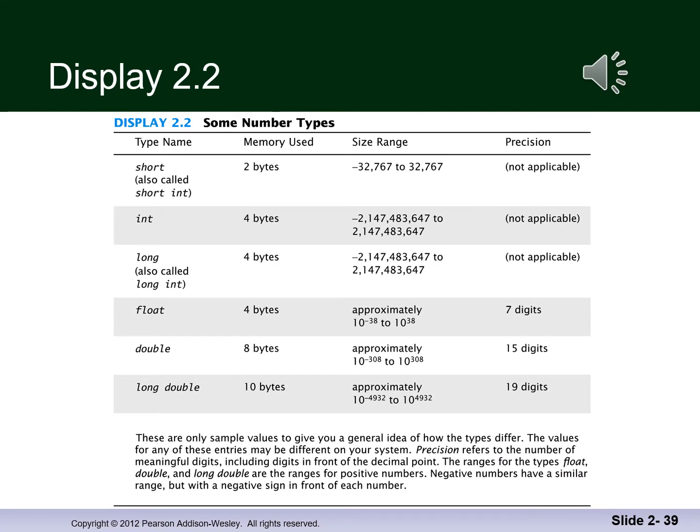This slide shows the amount of memory required to store various data types. Short being the smallest, 2 bytes, 8 bits in a byte, so you're really talking about 16 bits in 2 bytes. An int requires 4 bytes. And look at the size range of numbers that can be represented with an int. It's massive.